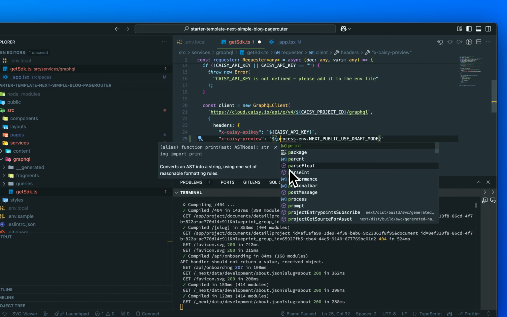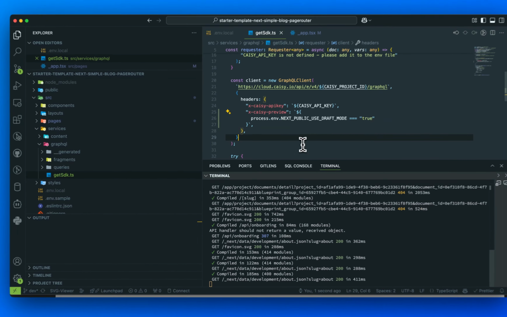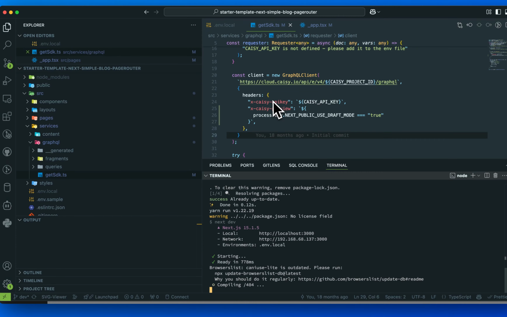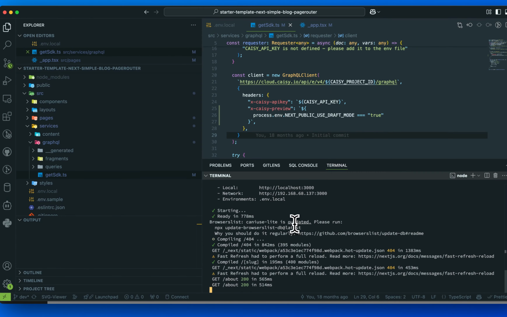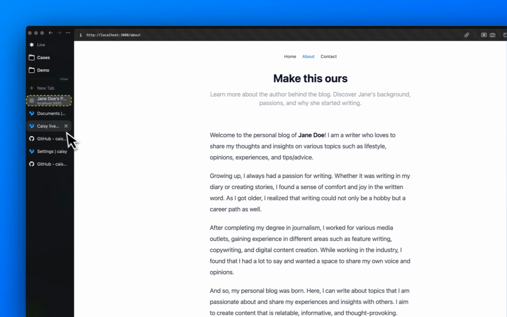If this environment variable equals true, then we should have preview mode. Let's restart the dev server. And so here we have this content right now.